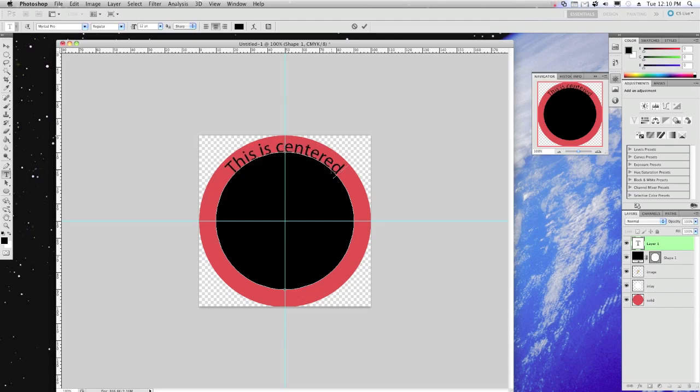And yes, this text is centered. If you want it to be left margined, click on the left. Now remember the big black dot in the middle, we don't have to worry about, because we're going to erase that in a second anyway. Okay, and now it's right margined. Now we'll go back to center.